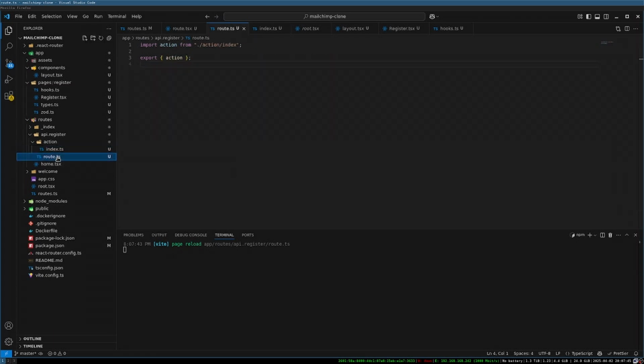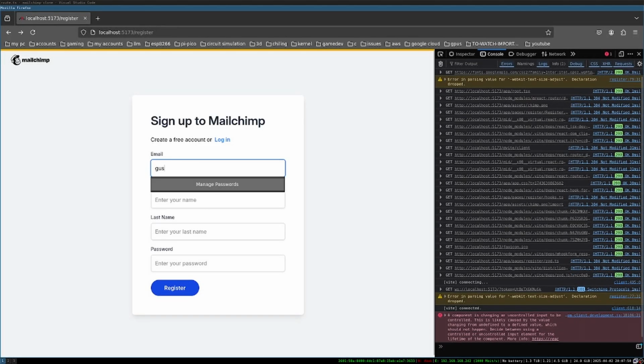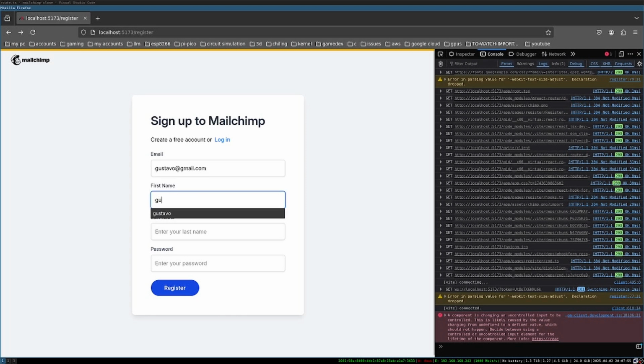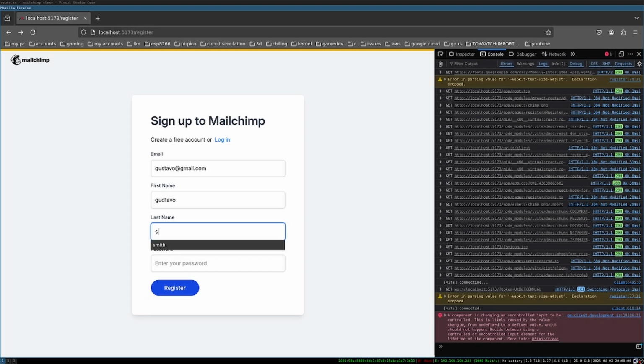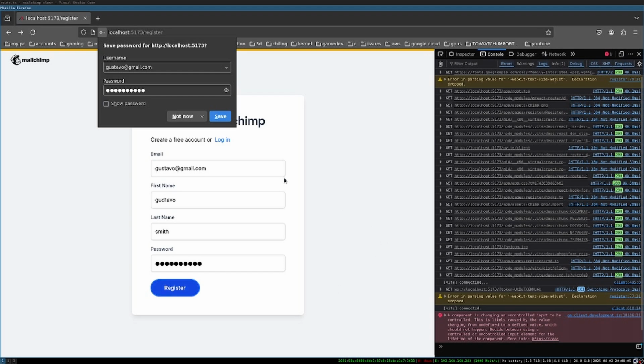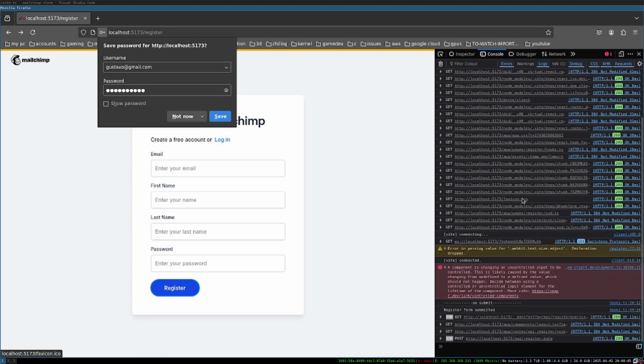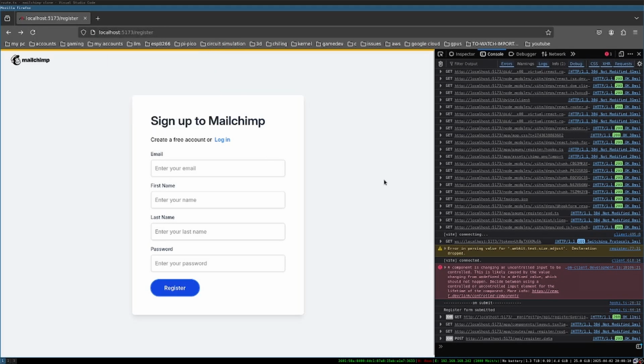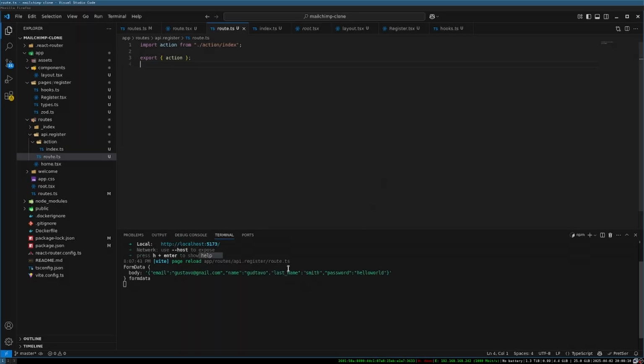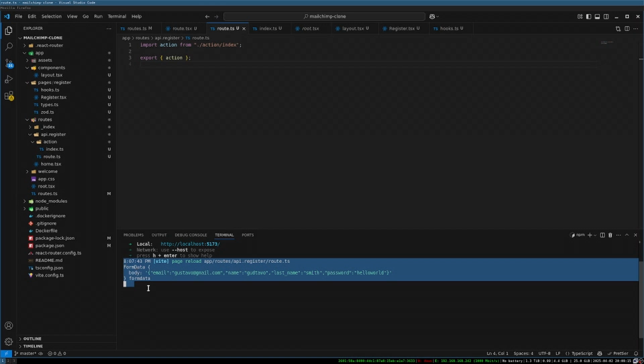Now it should work. Let's go back and here. So let's try that one more time. All right, I think that worked. So let's go back here to VS Code. Yeah, we're logging the form data. All right, so perfect. So we're sending the data from the front end to the back end. That's good. Let's see what we have to do next.